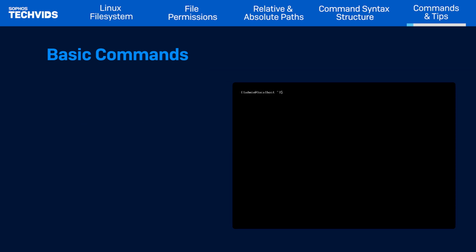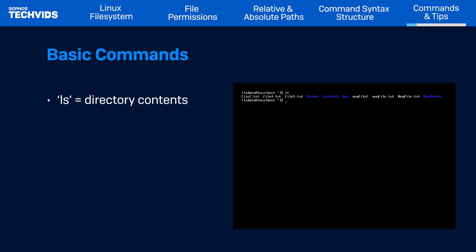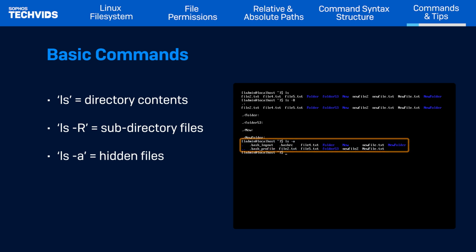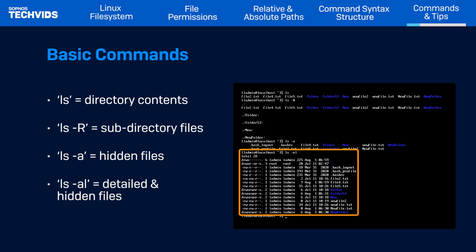As we discussed before, the ls command is useful in telling you the contents of a directory. By default, it will show the contents of the directory you are in unless you specify the path after the command. Variations that you can use with the ls command are ls -r, which will list all files in the subdirectories, ls -a, which shows hidden files, and ls -al, which will show a detailed listing and hidden files.